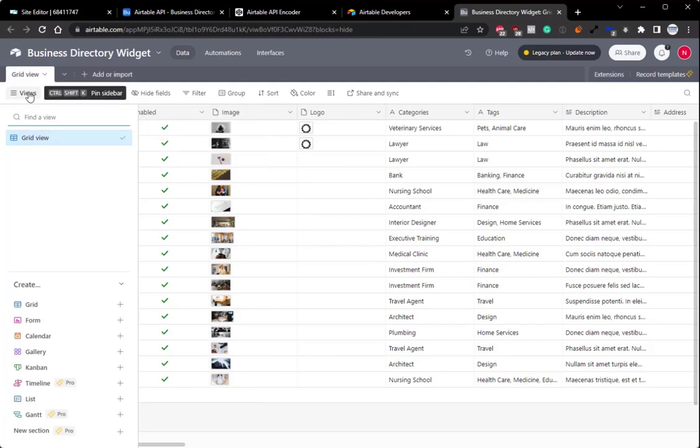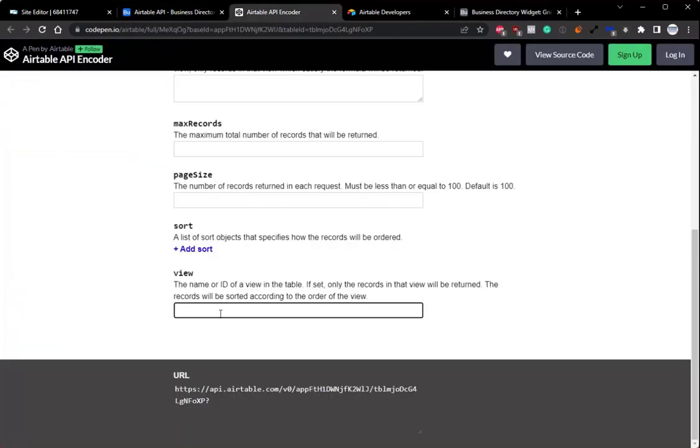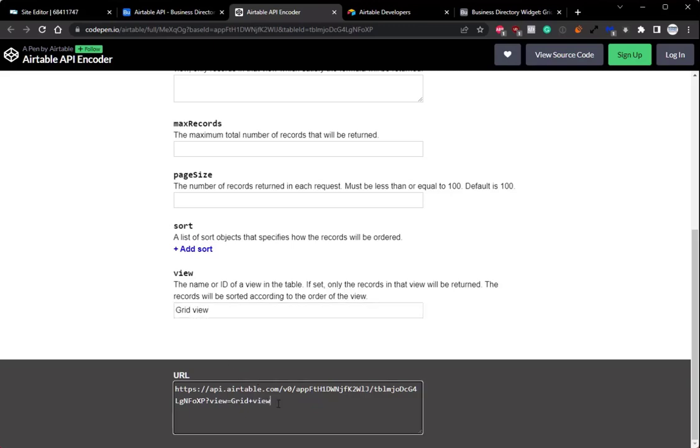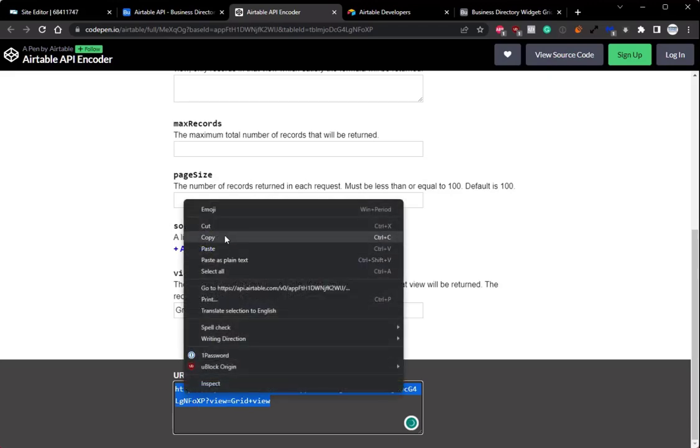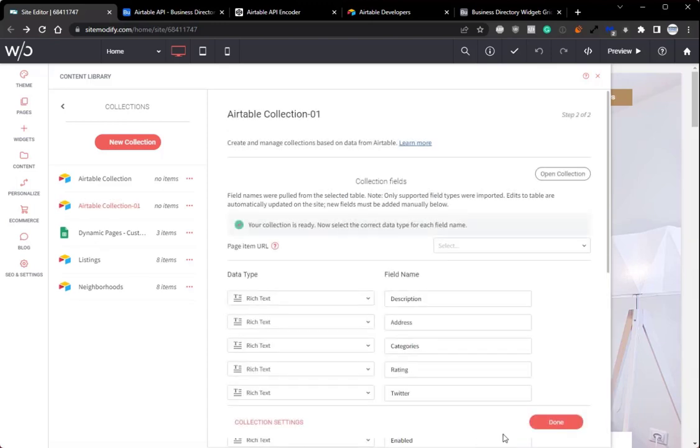So if we click this View button here, we can see that ours is named by default Grid View with a capital G. So we can head back over into the encoder tool and type Grid View with the capital G. It will spit out a new URL on the bottom. We can copy that, come back over into the builder, and paste that right there. And now we can simply click Import Fields, and it will import that information directly into your collection. And that's how you connect your Airtable to the Airtable collection using the personal token.